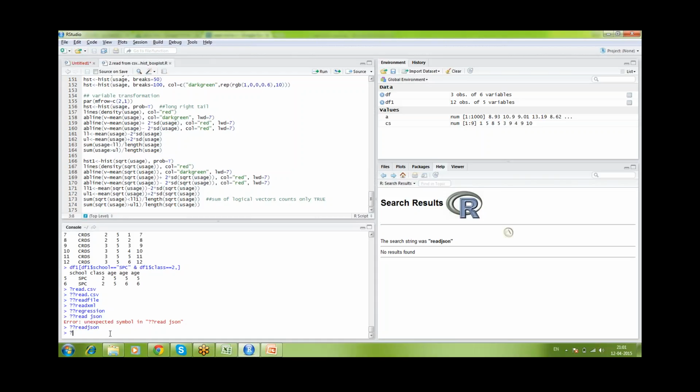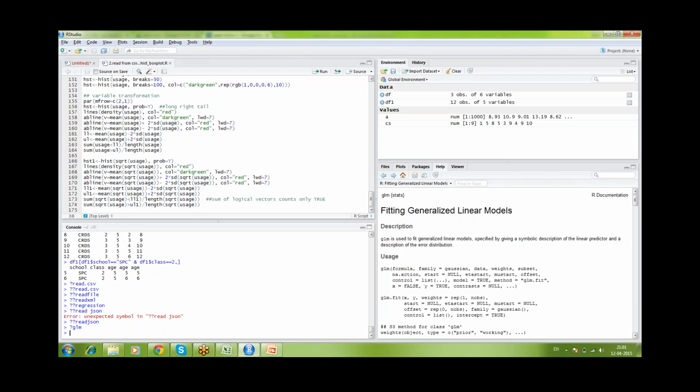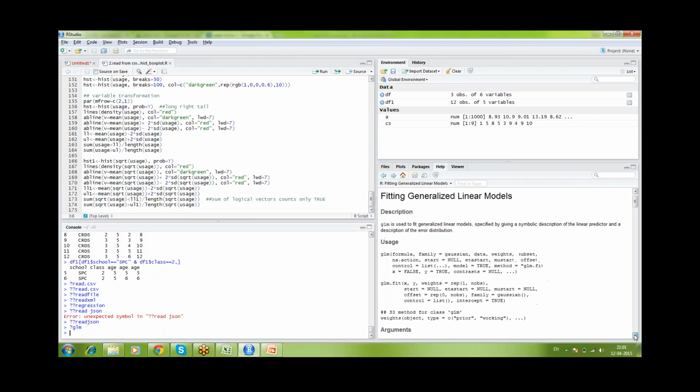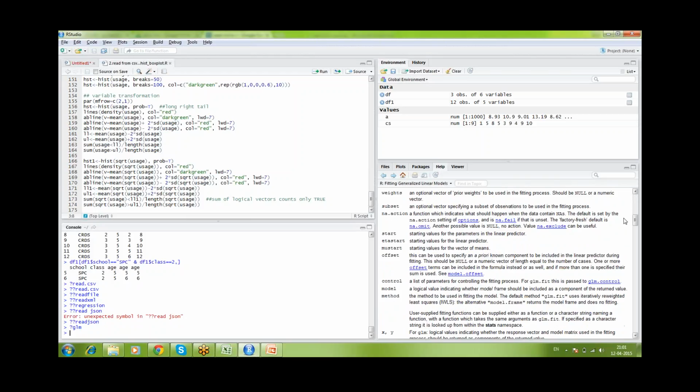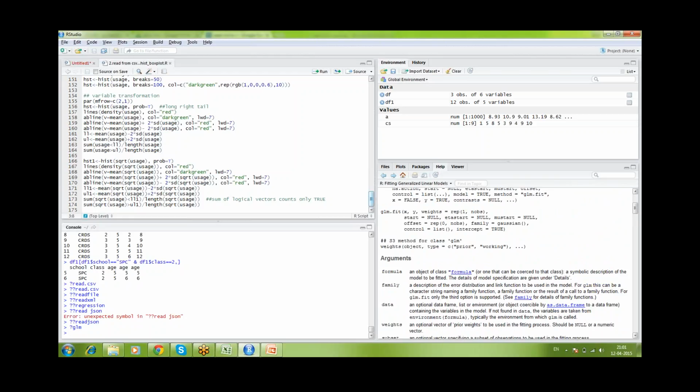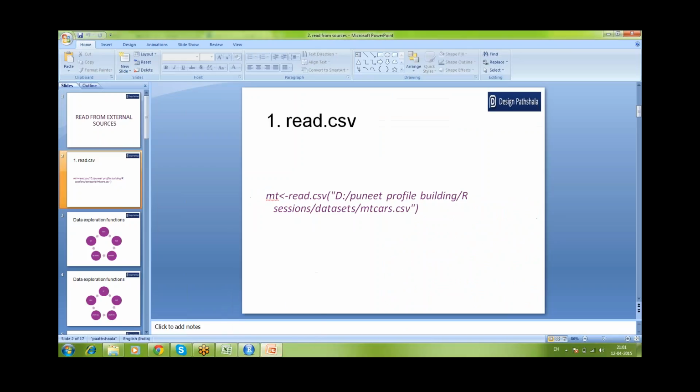And if I know exactly, like glm is a function in R, then it is giving me the help. So glm is a function in R, like generalized linear model. And since I know that it is a function in R, on the right hand side it has given me all the various arguments that can be passed through that. Sorry for diverting. Let's go back.